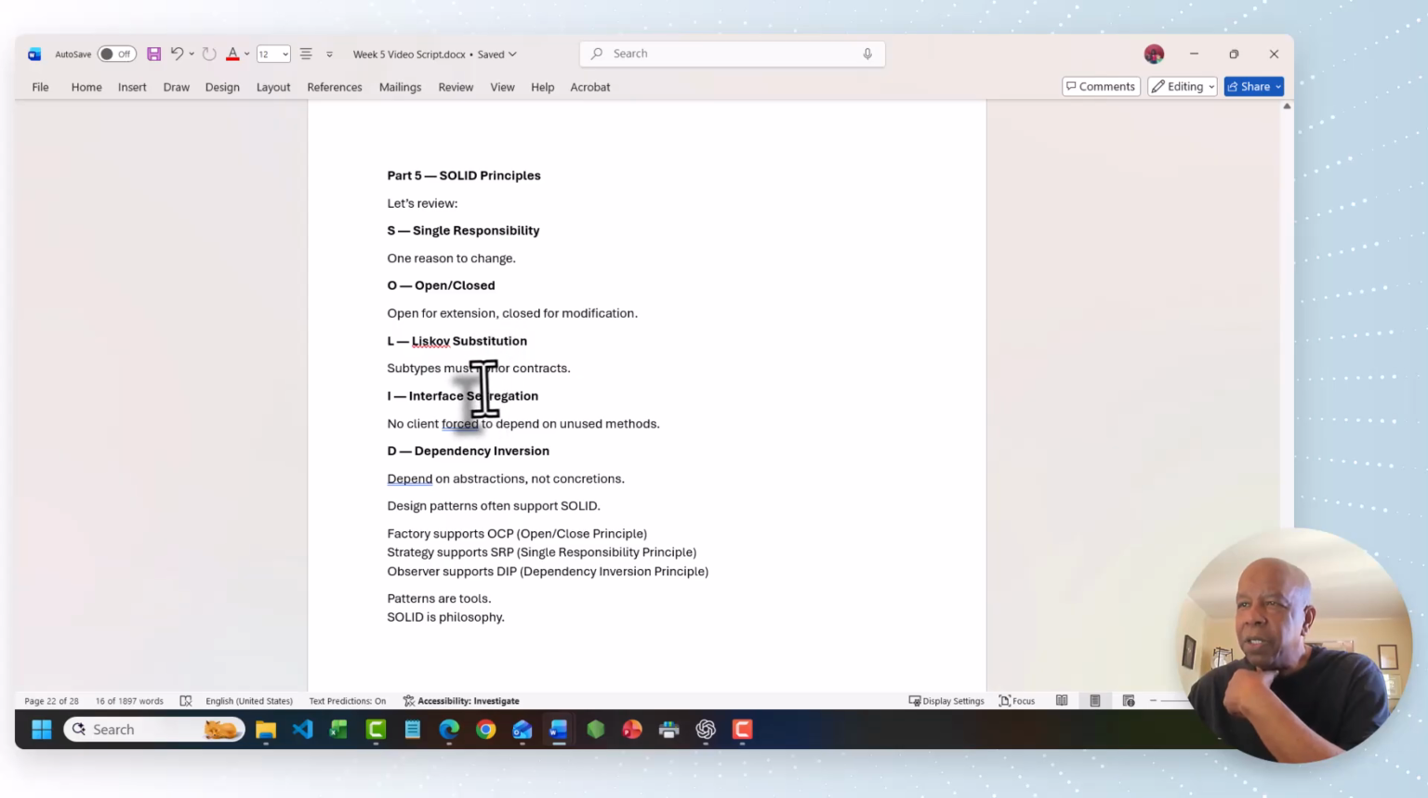For Liskov substitution, subtypes must honor contracts. We've discussed these before in previous classes, so we can go back and review those. Interface segregation: no client forced to depend on unused methods. And that is a very good point. When you're using classes and there's a lot of methods in there that you just don't use, that is really just garbling up and making debugging things harder because of all the methods in there that you're really not concerned with.